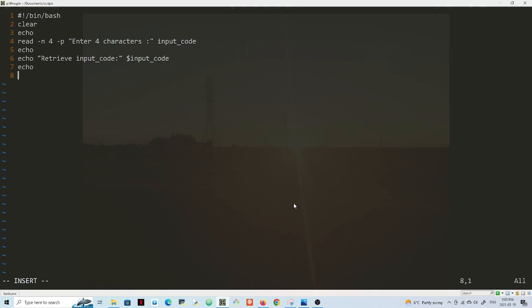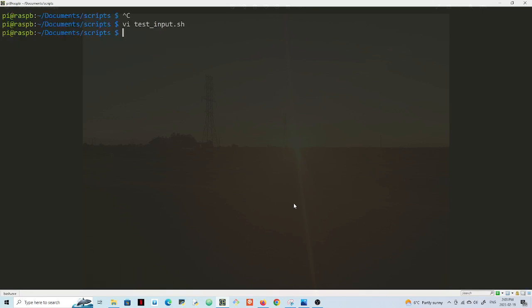So what the script is saying is that pretty much I'm just reading in 4 characters and I'll echo it back on screen. All right, so let's save this. Chmod plus x to make this executable. Test input dot sh, ls. Yep, ready to run. Test underscore input dot sh.